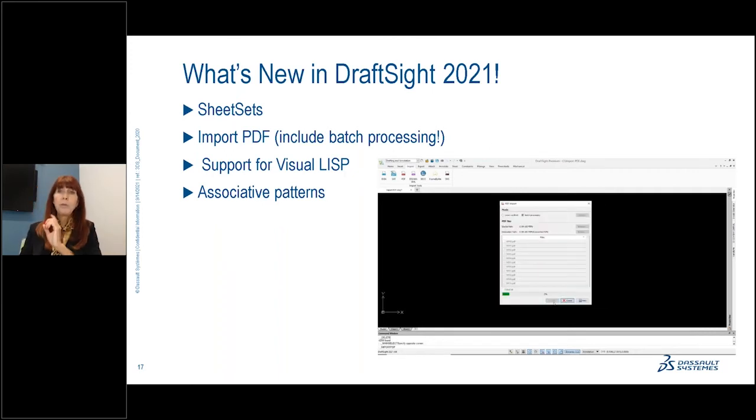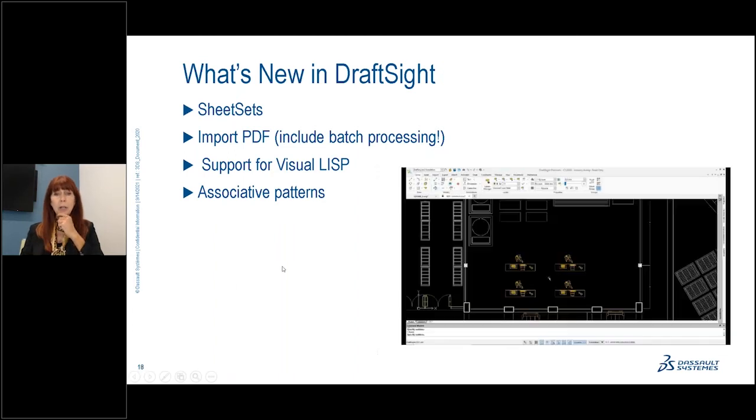There's also support for Visual Lisp. I mentioned that to you, and something called associative patterns, which you're looking at right here, which is very similar to the array command inside of AutoCAD, which was for the most part missing, but this is a step up. For some reason it's not running automatically, forgive me. It's kind of a combination where those of you who really know how to work with entity grips inside of AutoCAD, it's like a combination between entity grip power user and associative arrays inside of AutoCAD.